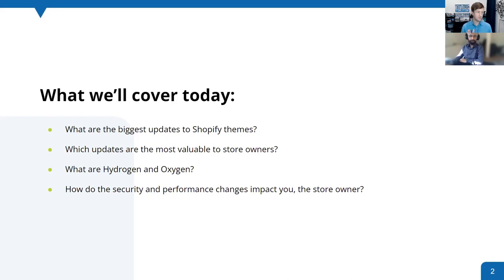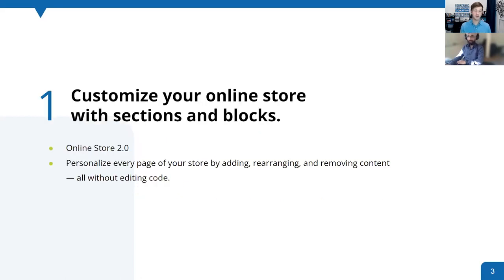So today we're going to cover the biggest updates that happened to Shopify's themes. Which of those updates are most valuable for Shopify store owners, management teams, marketing teams, developers? We're also going to talk about the concept of hydrogen and oxygen, not what we're breathing, but what they mean to Shopify. And we also are going to talk about some of the security and performance changes that really do add value to Shopify store owners or brands that are considering Shopify as the next iteration of their platform.